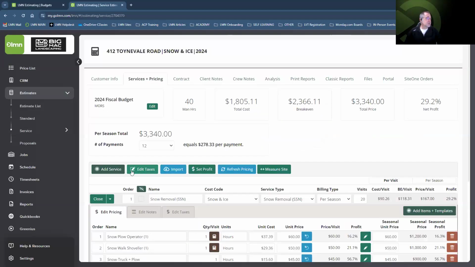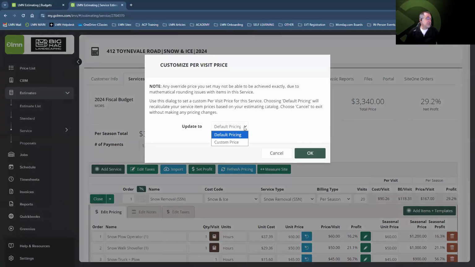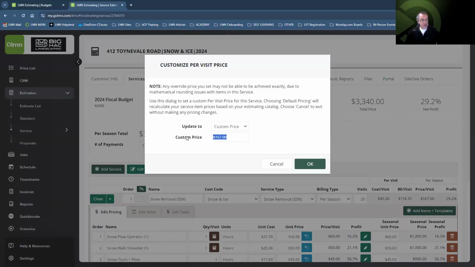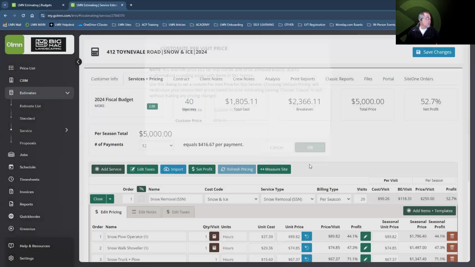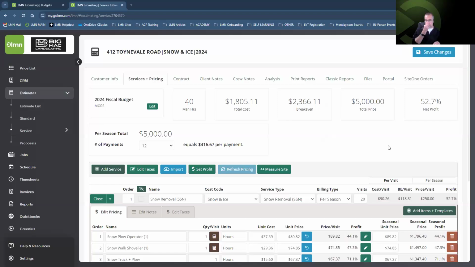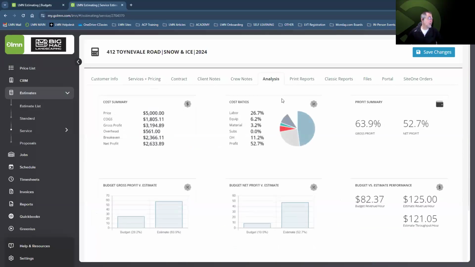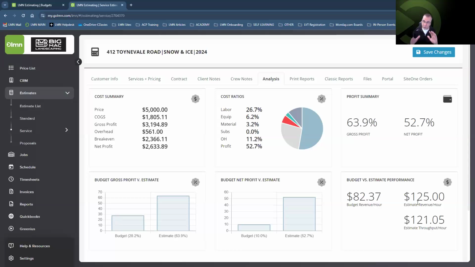If I go into my services and pricing, I can customize my per visit price, and I can say that based on a contract, okay, we're going to charge you $250, okay, for each of your visits, but in a monthly contract payment of $5,000 for your entire seasonal contract. Now, if I go back to my analysis, I'm at 125. I'm close, but I'm not right there yet.